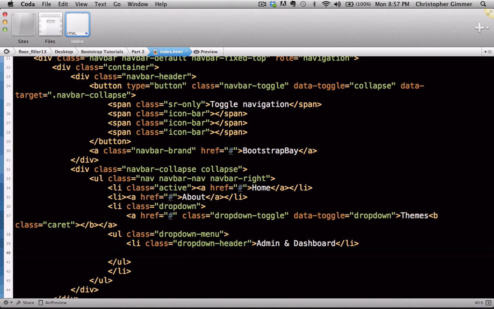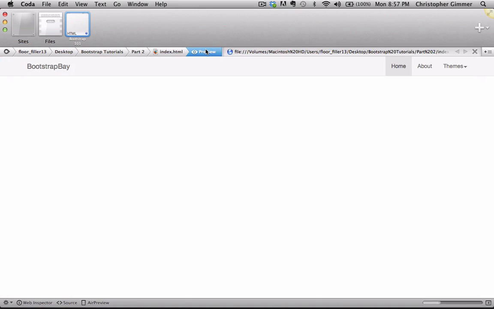And now we're going to build the links. So we're going to go li href equals to hashtag. I'm going to call this admin1, close tags. And I'm going to do another one, hashtag, and call this one admin2. So now we have our themes drop down, we have our admin and dashboard header, and then we have our admin 1 and 2 themes.